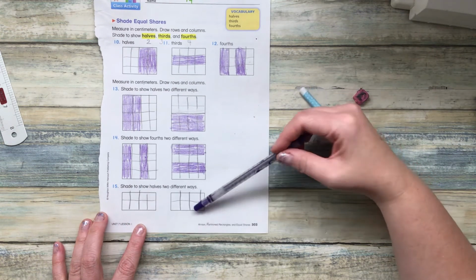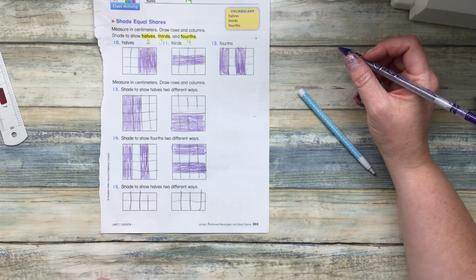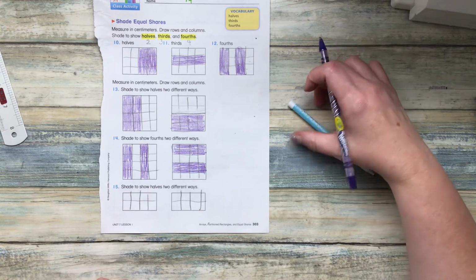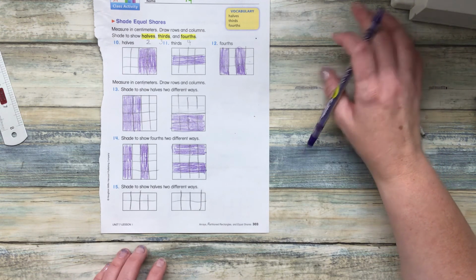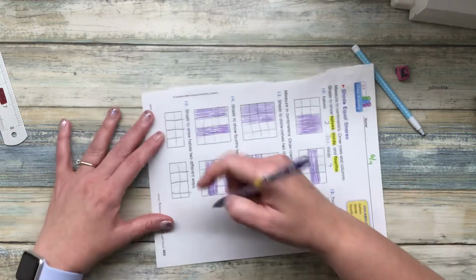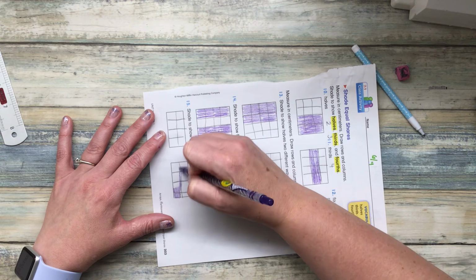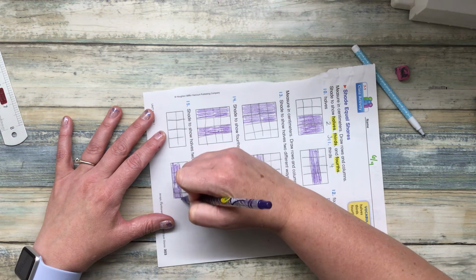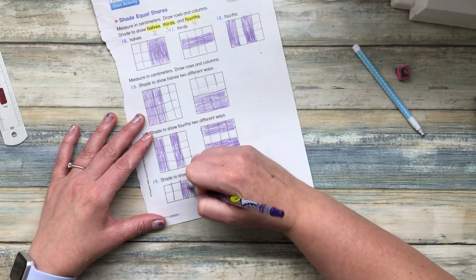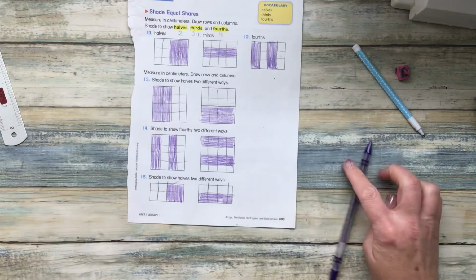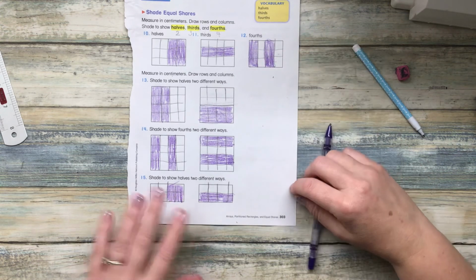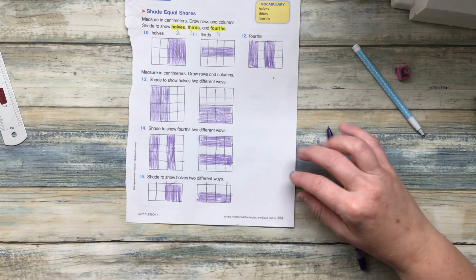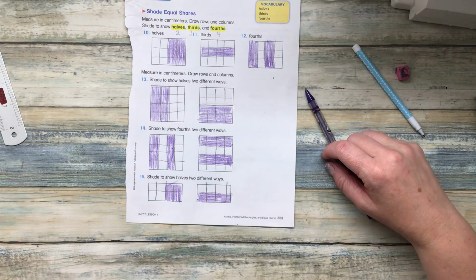All right, this last one says shade to show halves two different ways. So half is how many pieces? All right, show it to me. All right, so your paper should look pretty much like mine at this point. You might have chosen to color these ones instead of those ones, and that is just fine. Any questions about halves, thirds, and fourths?